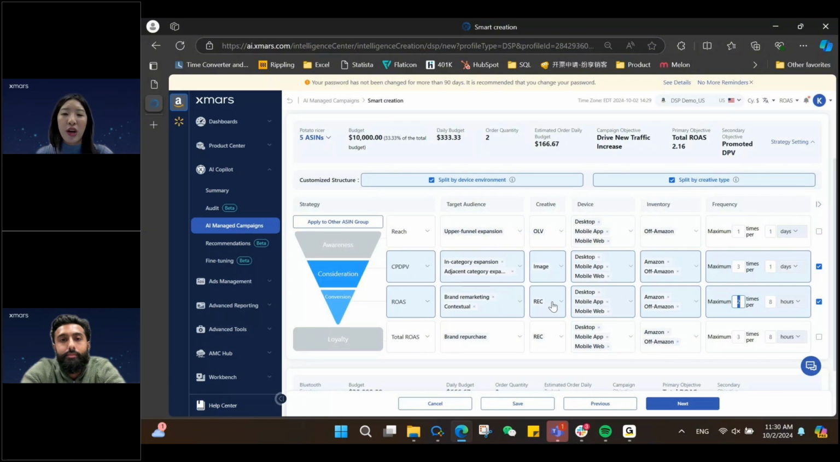So just a quick tip, if you don't have any image, you're still able to create a DSP campaign today. Just simply open up and check Rec Ad and then uncheck image ad, so that you don't need to have any image banner prepared for the DSP campaign.